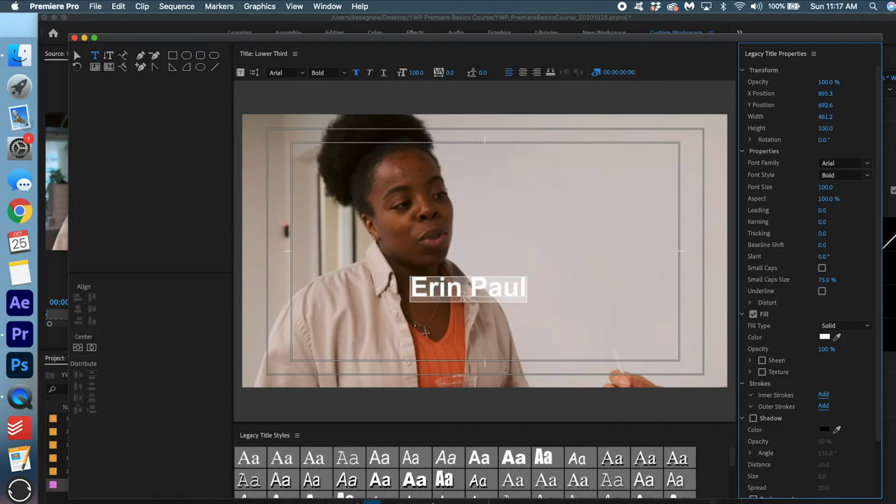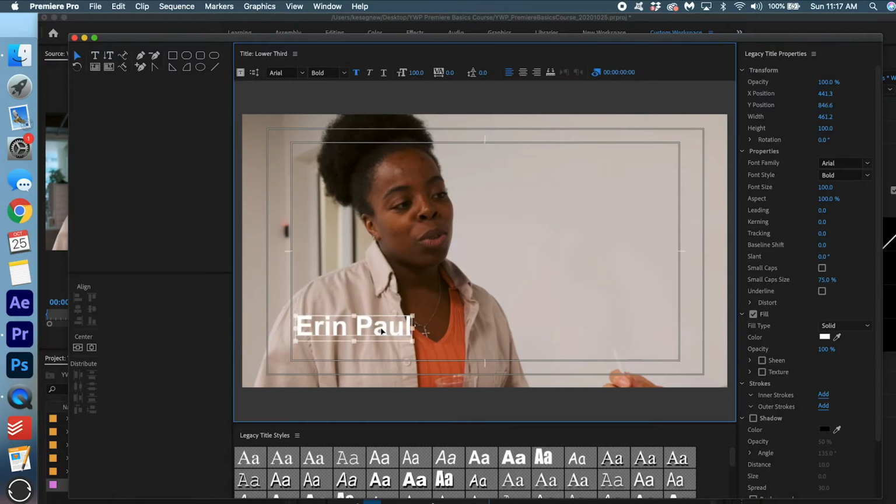And we can actually move the text using the X and Y position here. So we're going to move it to the side here. And we're going to move it down. We're going to copy and paste this, so you can do that by selecting the text, pressing Command C, then Command V.